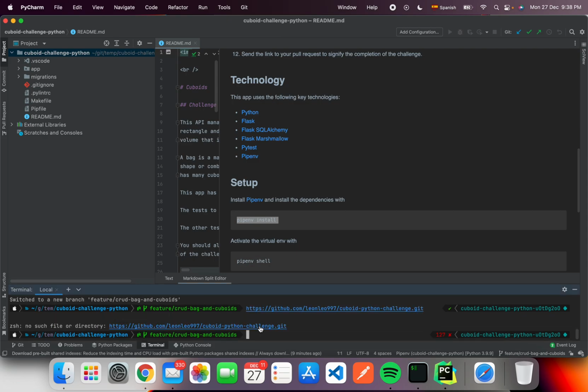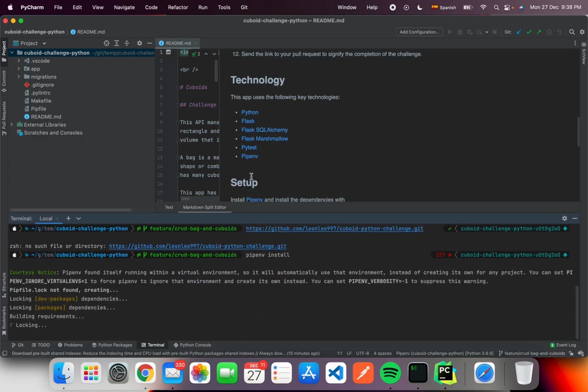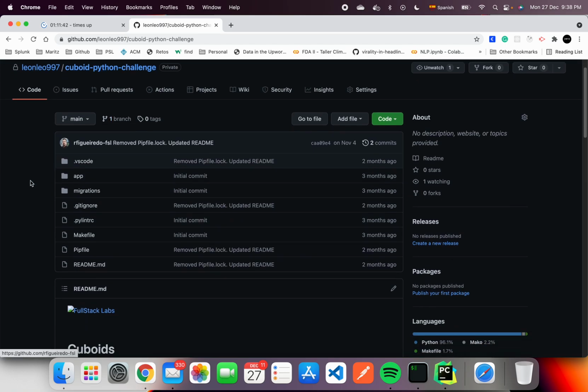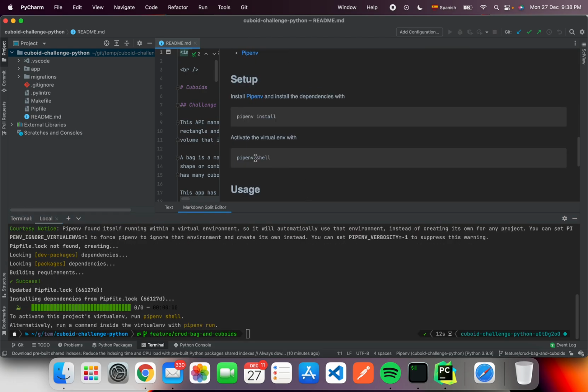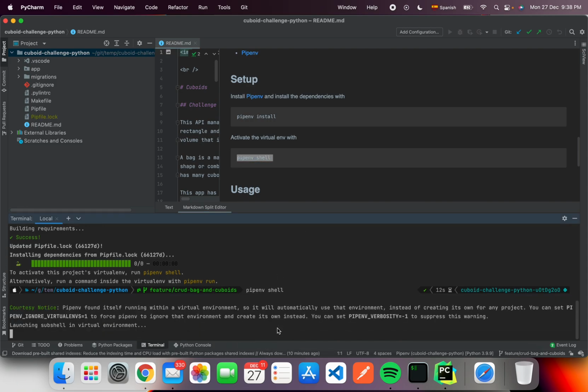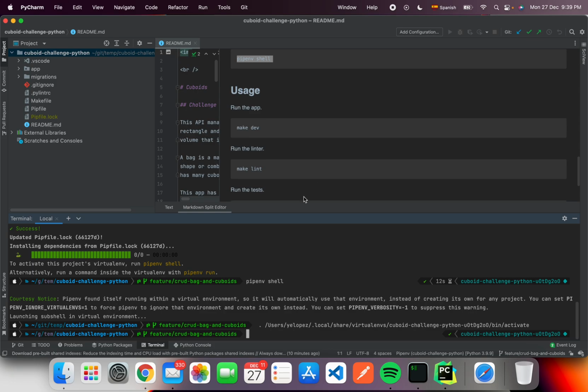Oh, sorry, I didn't do that in the right way. So it's going to load the packages. And what else? Everything looks like it is good. Okay, we are using the right shell. Let's run the linter as the instructions said. So make lint.